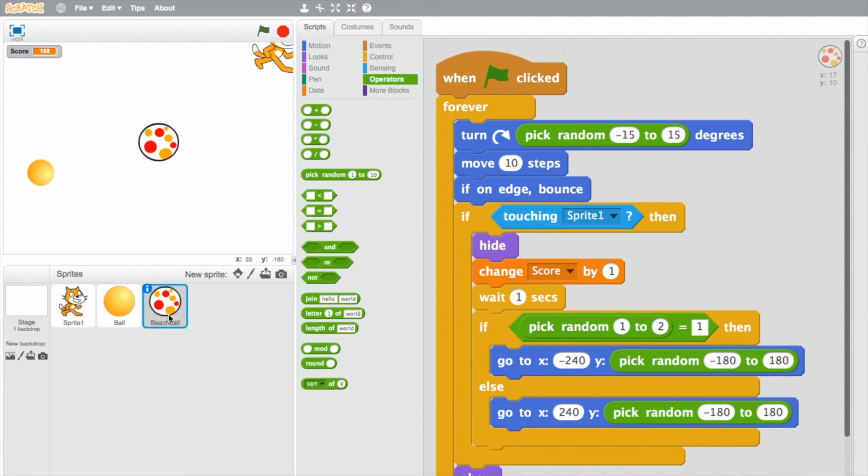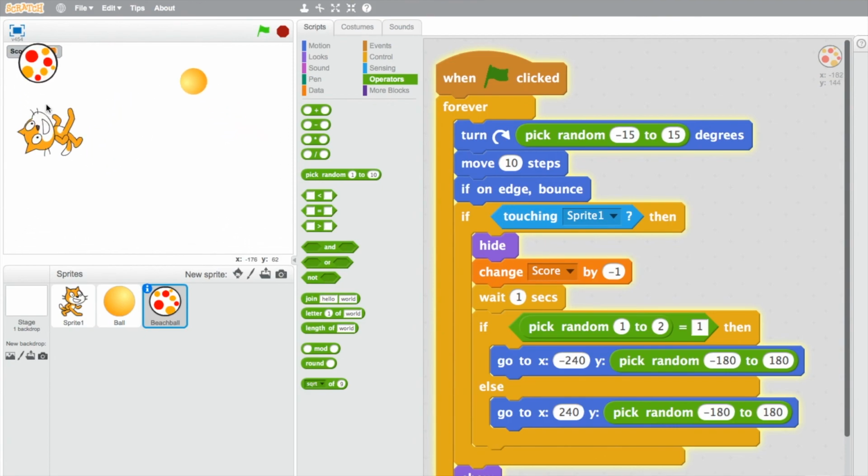Now, what's the one thing I'm going to have to change if I don't want to catch this one? Well, I'm going to have to change the score. If I catch this one, I want to actually lose a point. So I'm going to come in here to change score and make it say by -1. That way, if I catch that one, I lose a point. So again, let's try it and see if it works. If I catch that one, then my score actually goes down, and I'm losing points for catching that.